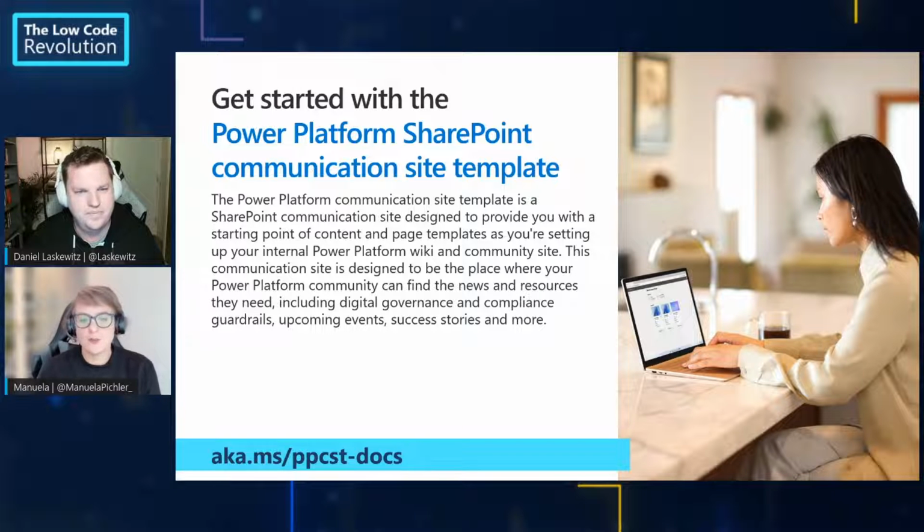It comes with a lot of content that you can tailor to your organization, but also a lot of page templates on how to share a success story, how to announce a champion of the week, how to announce a hackathon. So you've got templates for all of that you can use.